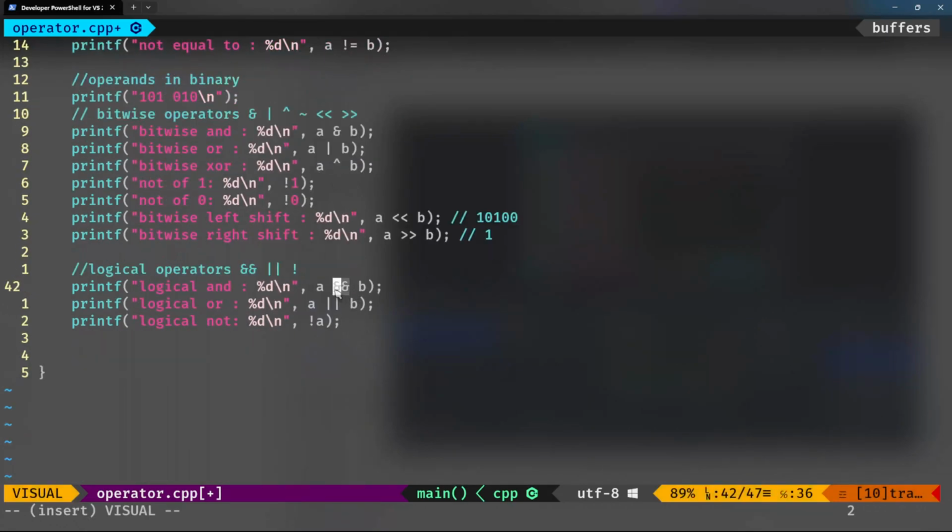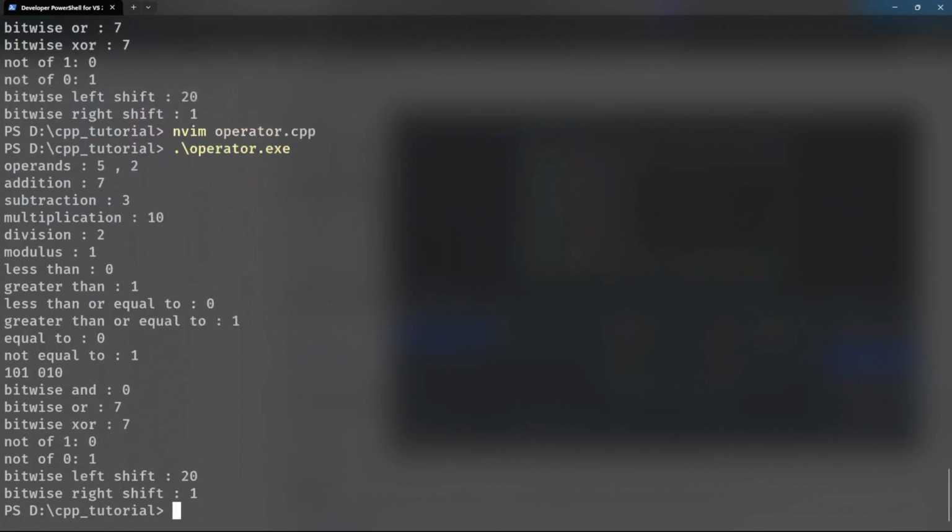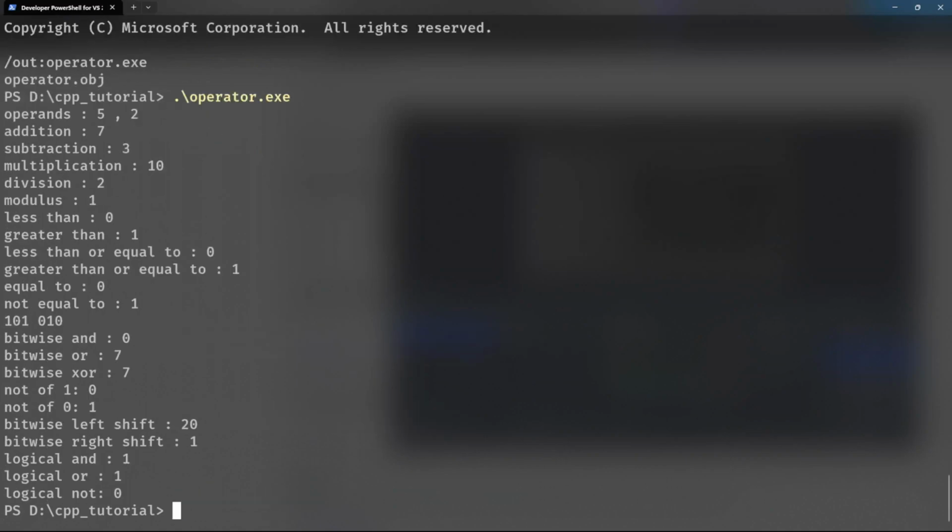These are also called short circuits, because what they do is, let me first explain to you, then it will be clear. So let's first run this. Let's first compile this actually, and then let's run it. So as you can see, the first one, 5 and 2. Now 5 and 2 both are greater than 0. So both of them are true. So the output of logical AND is also true.